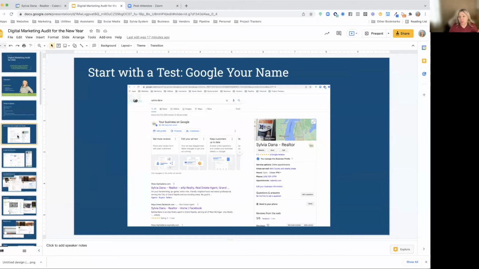So let's start with a test. So hopefully you're taking notes. The first thing you're going to want to do, say step 1, is Google your name. So Google your first and last name and see how much of the internet of that first page of that Google search results that come up, how much of that do you own? How much of that is you?